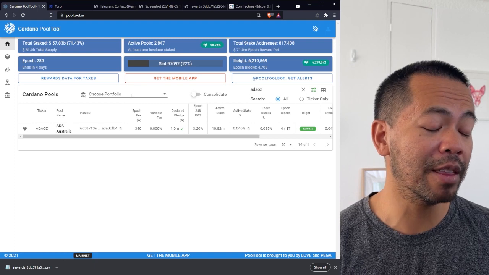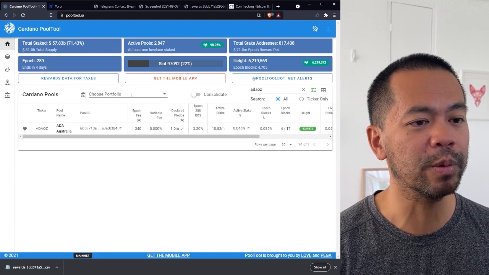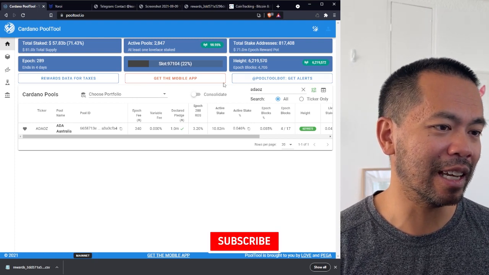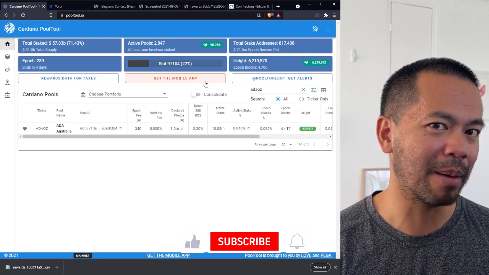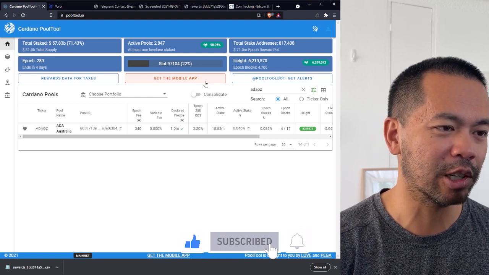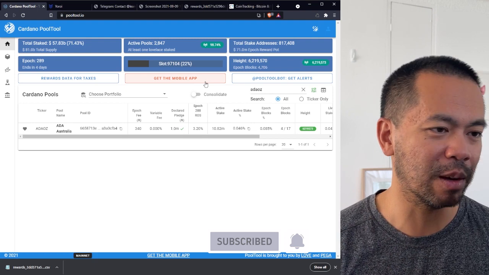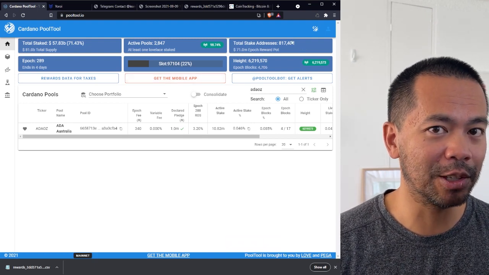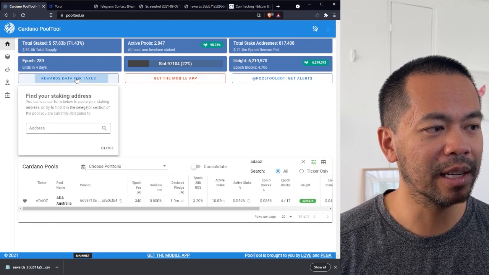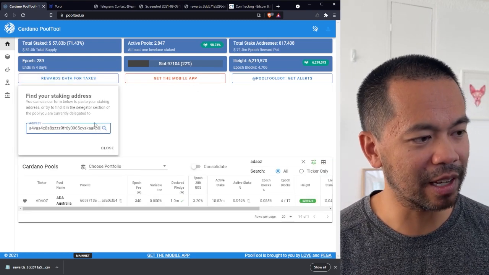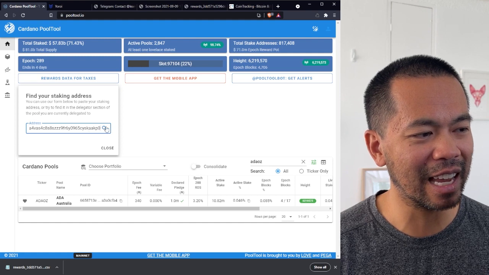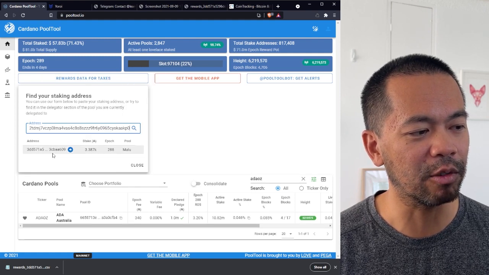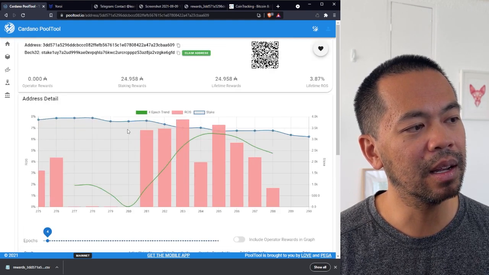Now, there are some other really cool things that you can do on PoolTools.io, and this is getting a mobile app and then using the website to track your rewards, and you can see them on your mobile app. Now, to do this, you will actually need to claim your wallet address. So once you find your wallet address like this, and you've got your staking address, so let's just go back and grab my staking address.